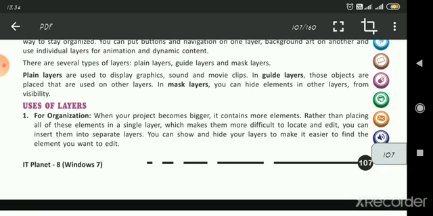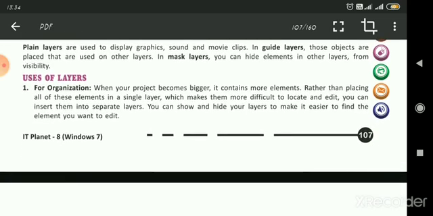Now plain layers are used to display graphics, sound, and movie clips. In a guide layer, objects are placed that are used on other layers. In mask layers, you can hide elements on other layers from being visible.